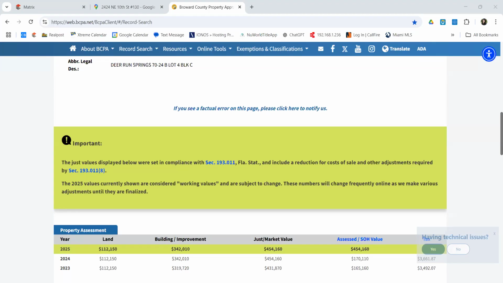The seller's net sheet, that estimate, you can do in the New World Title app. Yes, you can get the net sheet. Okay, so let's go back. I'll tell you later.